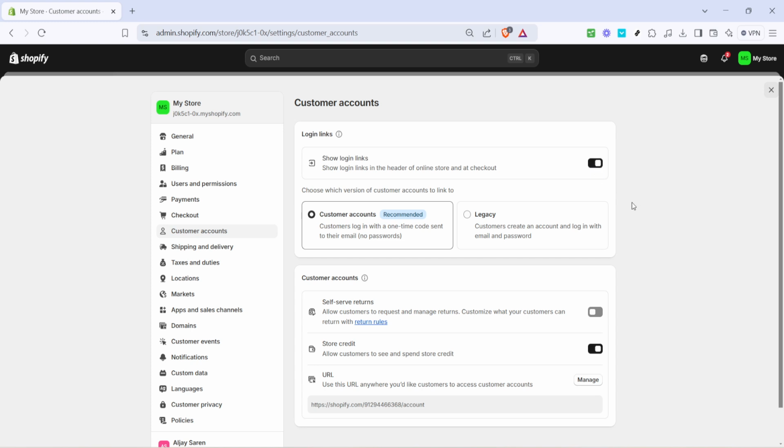And that's it. By following these simple steps, you've successfully enabled customer accounts on your Shopify store. Remember, having customer accounts not only improves the user experience, but also opens up opportunities for enhanced marketing and customer relationship management. It's an easy way to encourage repeat business, loyalty, and potentially increase sales through personalized marketing strategies.